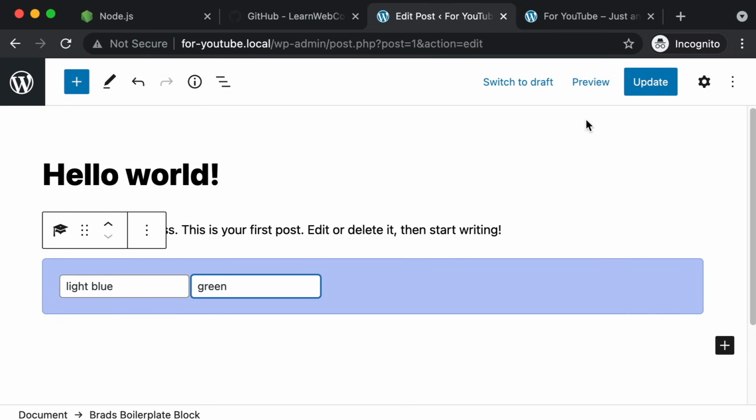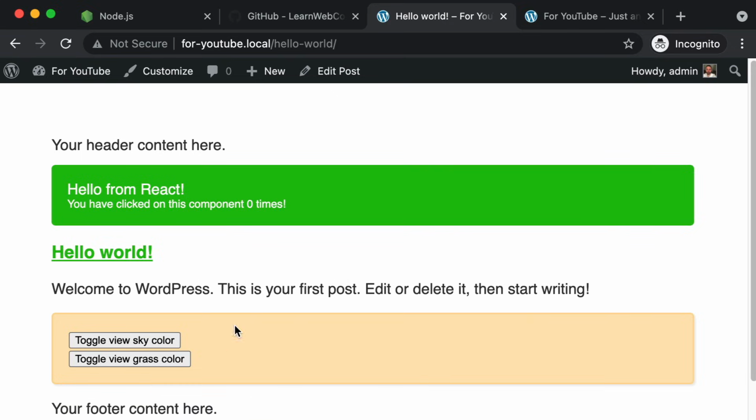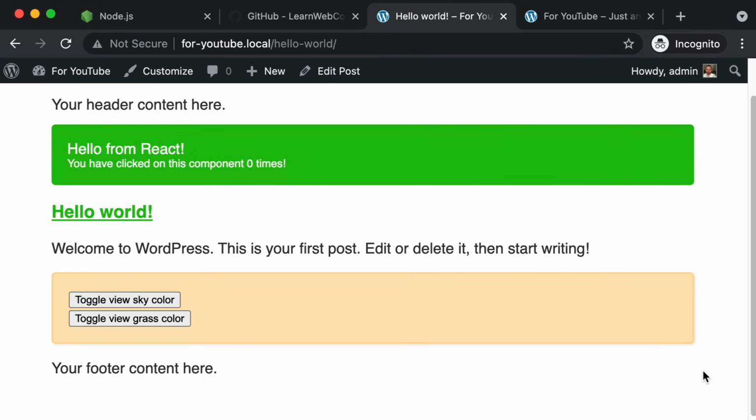Then if we go ahead and click update to actually save that, and then view the post on the front end of our website, cool, here's the post, but here is that custom block type we inserted. It says toggle view sky color. If you click on that, only then does it reveal that value. Same thing with grass color. And you can click again to hide them.